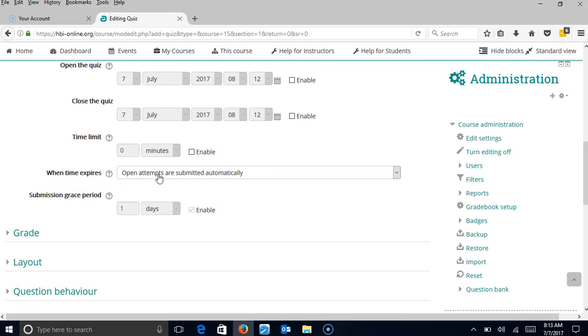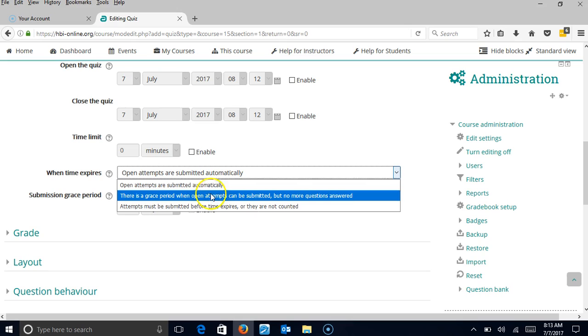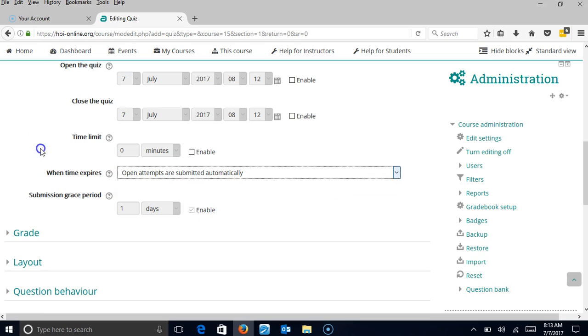What happens when the time expires? Either open attempts are submitted automatically, meaning they might be on question 5 of 10, and that's all they get. Or you may give them a grace period when an attempt can be submitted but no more questions can be answered, or an attempt must be submitted before time expires, or they're not counted at all. Either way you want to do that.